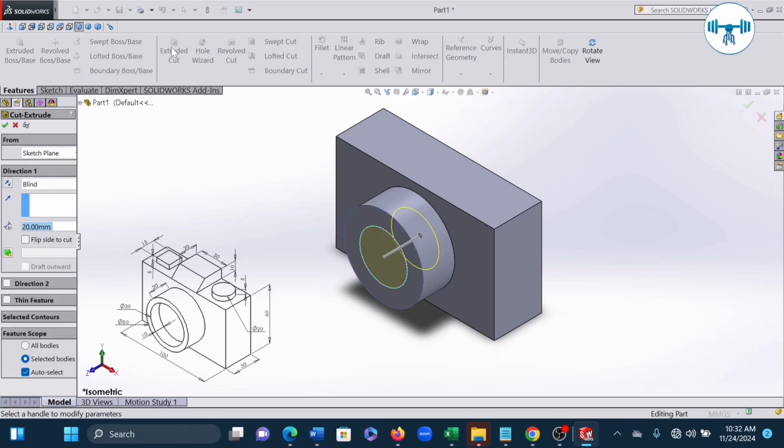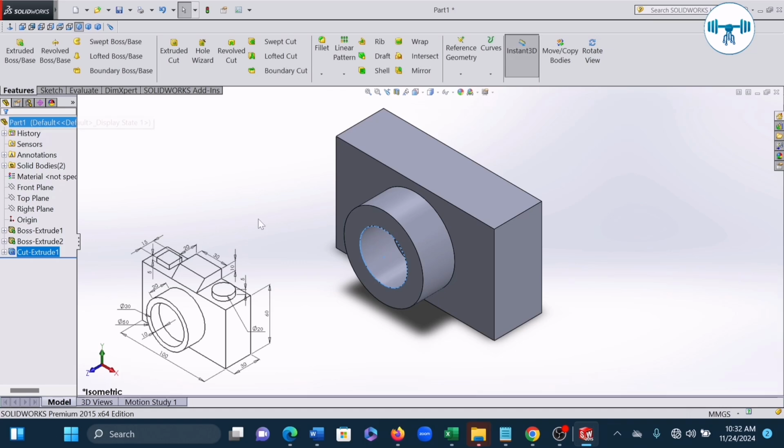Remember, it's still in my features toolbar. Extruded cut. Now it's the same length as the entire cylinder, okay, and the entire cylinder is 20. Because it was the last thing we did, that 20 height is still retained. So I'm just going to click good. And can you see? So we have the hole.